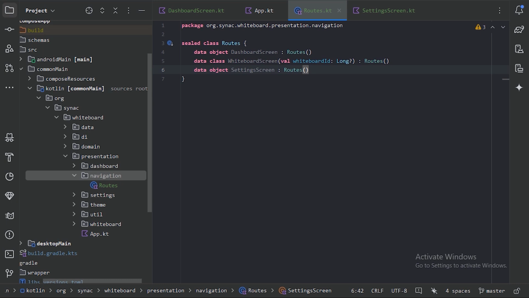What happens sometimes when we go from one screen to another particular screen, then we need to pass some value also to that screen. Like when we go to this whiteboard screen from the dashboard screen, suppose the user has clicked on an already created whiteboard from that dashboard screen. Then when we navigate to the whiteboard screen, instead of creating a new whiteboard, we need to fetch that particular whiteboard on which the user has clicked. So this whiteboard screen needs this whiteboard ID to fetch that particular whiteboard.